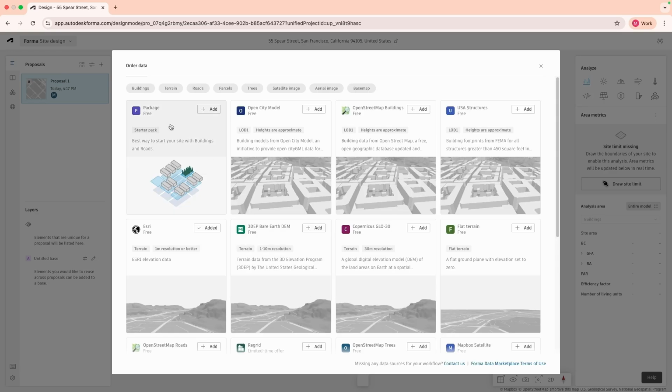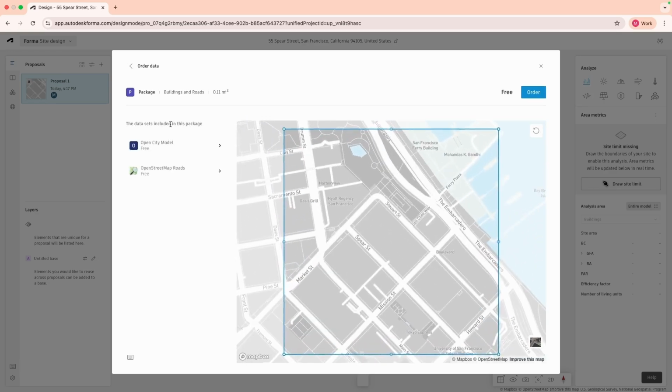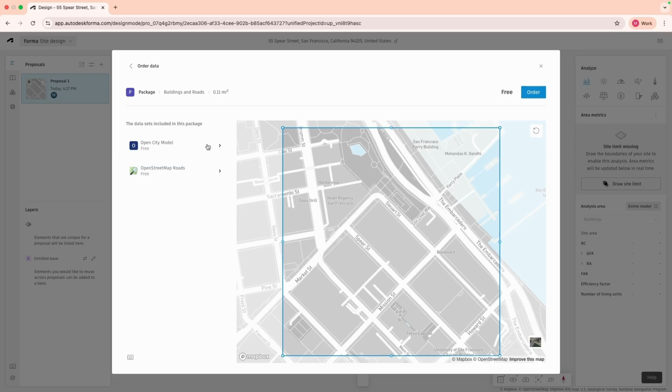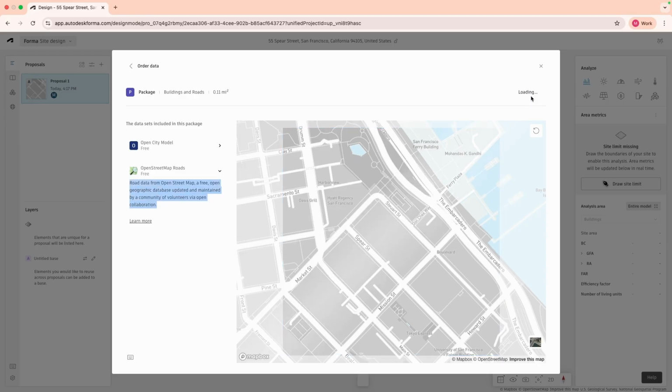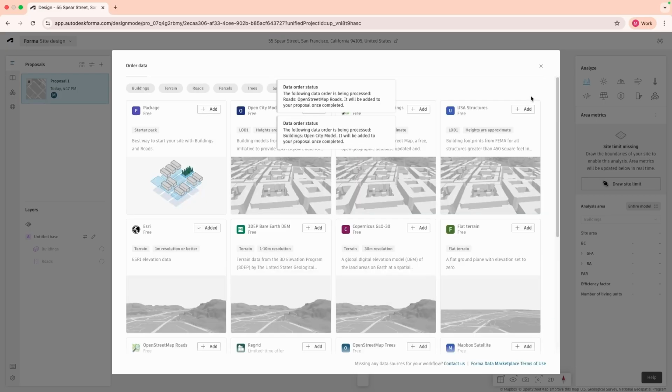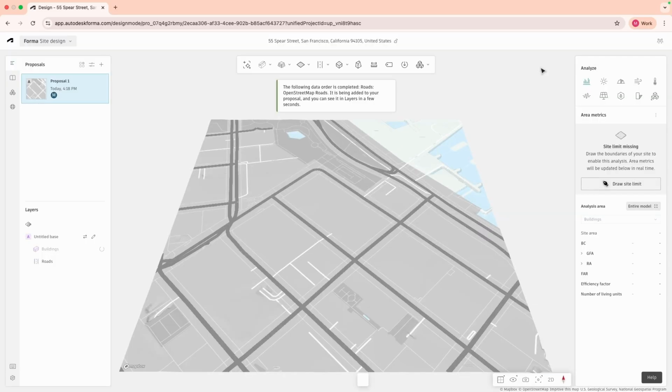In the Order Data window, click on a dataset tile to find out what it brings to your canvas. We recommend trying the free package Starter Pack for your first time, which includes buildings and roads. Then click Order. Close the Order Data window, then wait for your canvas to load.